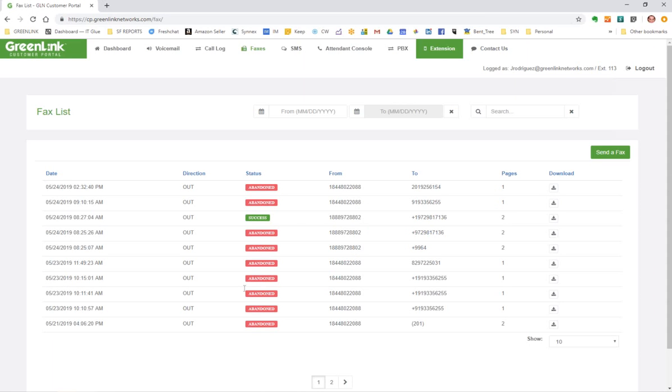You will be able to see here when the fax has been queued up, when it's in progress, and if it's successful. Or here, I was trying to get the system to give me a failure. So I was faxing my cell phone number, and this shows that it was abandoned because it didn't go through.